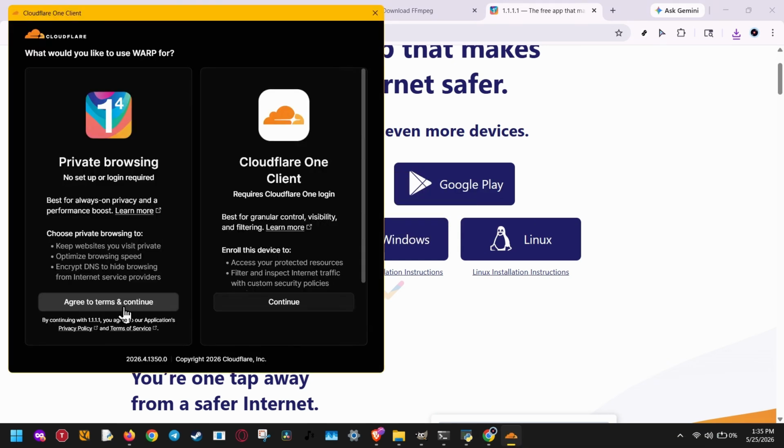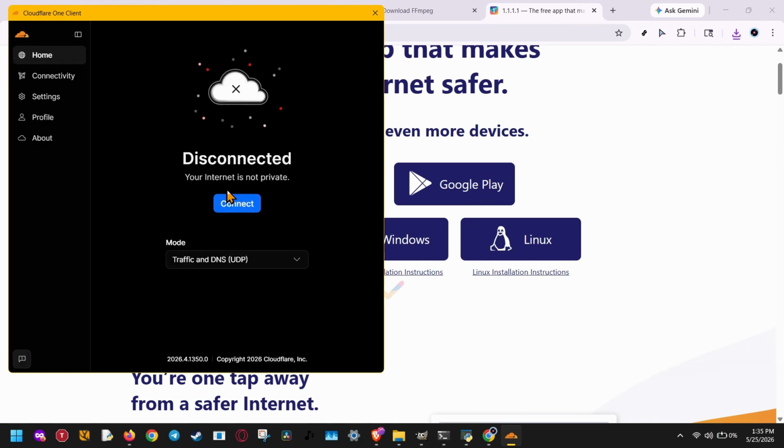At this point, Cloudflare will ask you to choose between different app experiences. You'll usually see an option for private browsing, which is the version formerly known as the Warp standalone app, and another option for Cloudflare One client. For this setup, choose the private version. Next, accept the terms. Select Agree to Terms and continue so you can move on to the mode selection screen. This part is important because this is where you decide how Cloudflare will protect and route your connection.